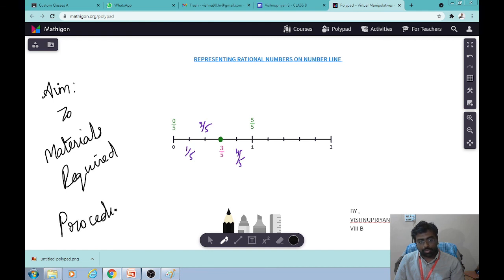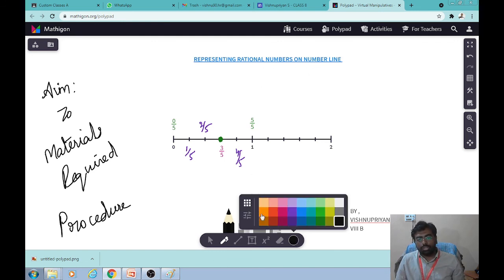First you have to click on create the number line, then modify the scale and width, then locate the desired number, and then mark it. Maximum 5 to 7 points, no need of more than that. Conclusion, the same thing: thus we represent the given rational number on the number line. That should be your conclusion. With this, experiment number 1 is over.